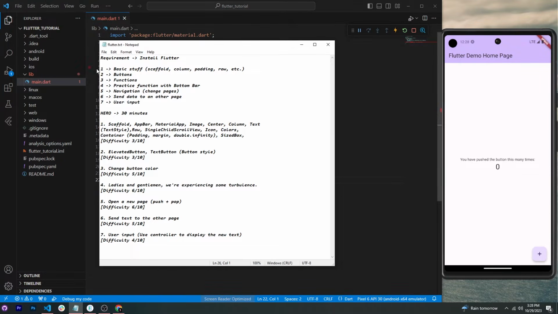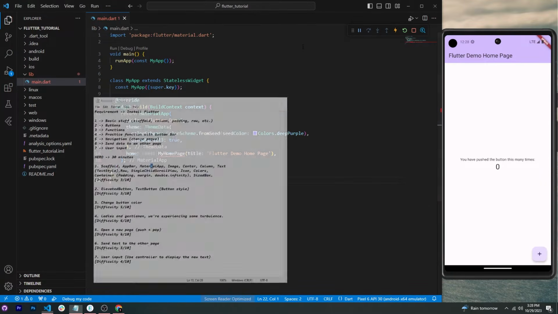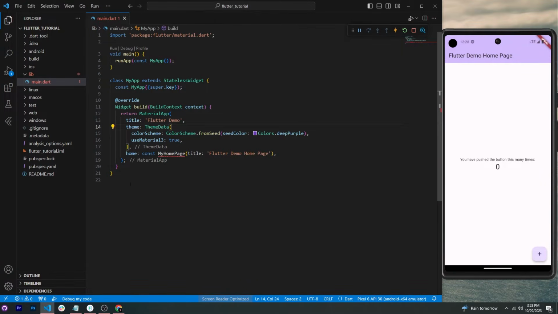So let's start with number 1, the basic stuff. So the scaffold, the AppBar, material app, and all these things. We will start with the scaffold. Okay, so what we'll do is first we'll need to create a class called, for example, HomePage that will extend the StatelessWidget.